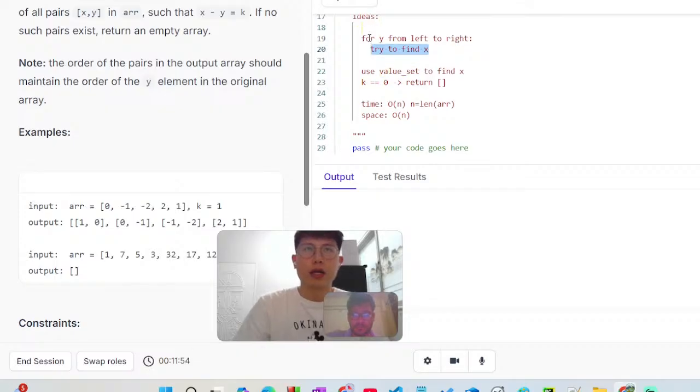So what I want to do is this value set. I want to put every element in the array into a set. Yeah, so try to find the x from the set. This is what I want. And set is unordered, right? But y is in the original order. Yes, this is what I want. Does everything sound reasonable so far?